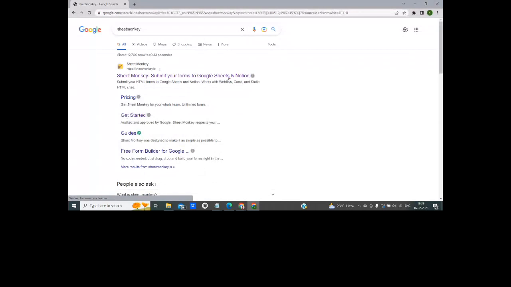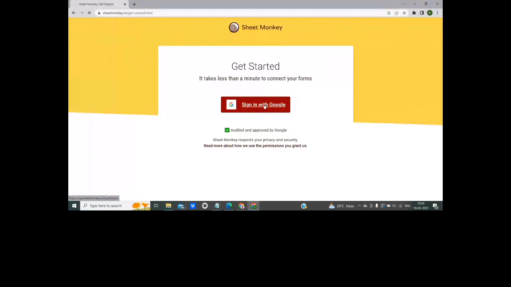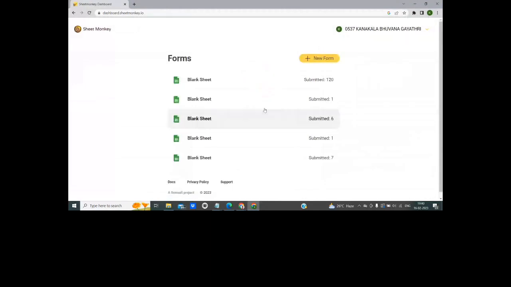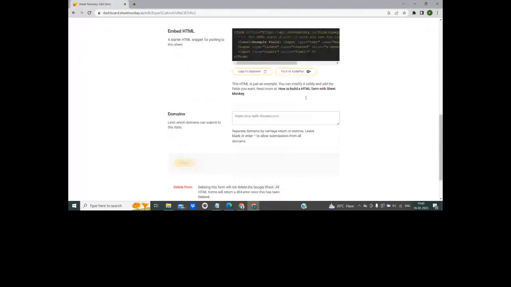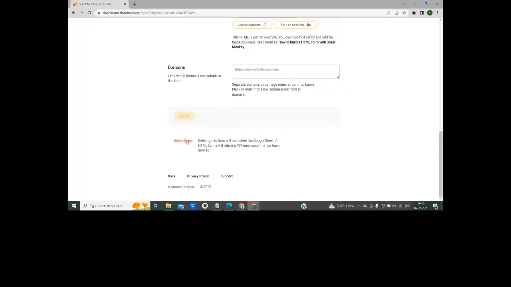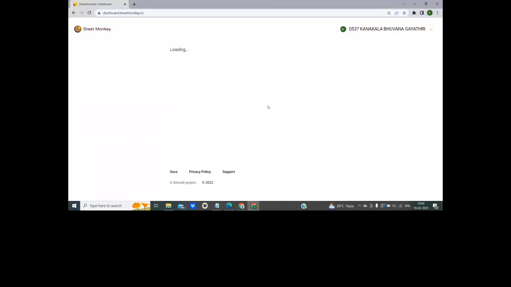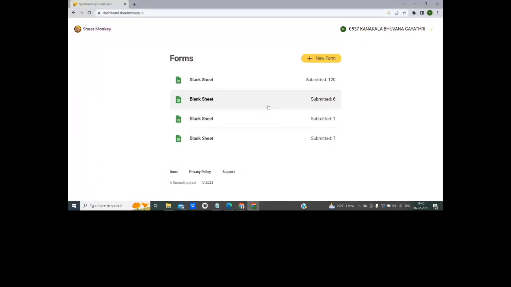This is how it appears once you open. Sign in with Google, then it will open this page. Oh, even here I have used all my 5 things. So let me use any of this. Let me delete this. I'm going to delete this form and let me create another form. So let me create some new form.